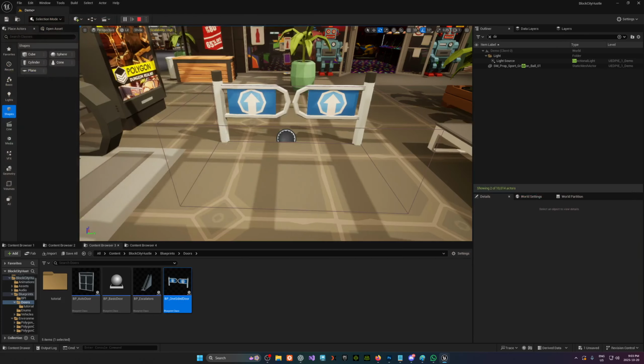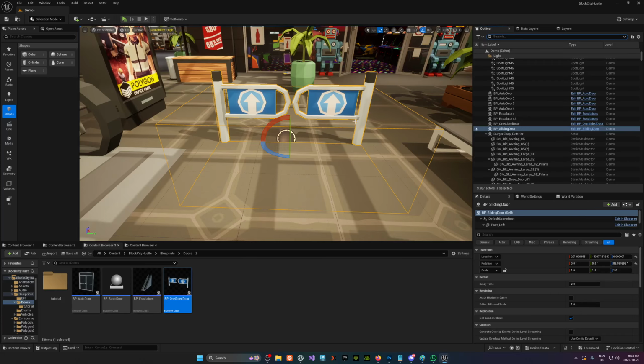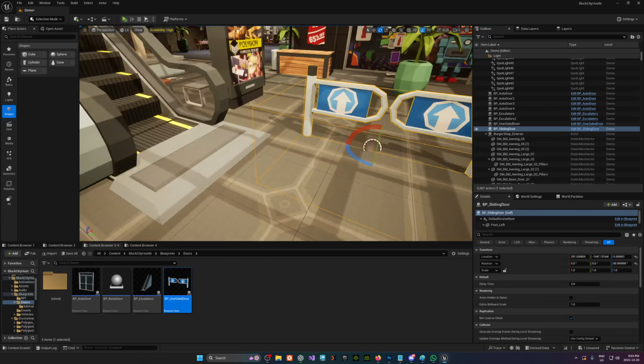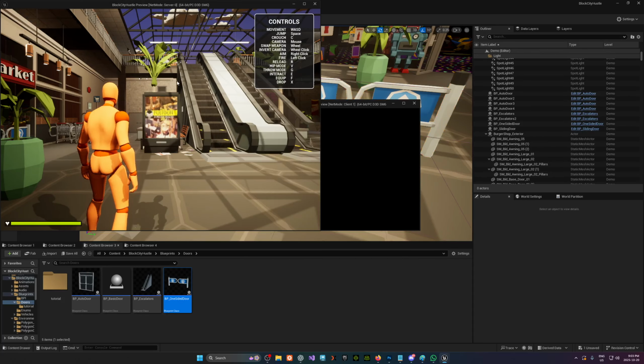But let me just check here, because this is BP sliding door. Oh, this is the wrong one. Sorry, that is why. Okay, I knew that it shouldn't have worked. So let's test this again.